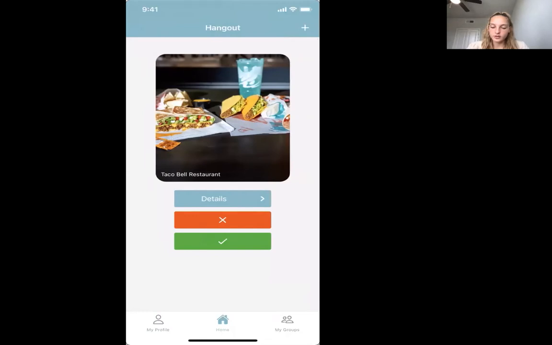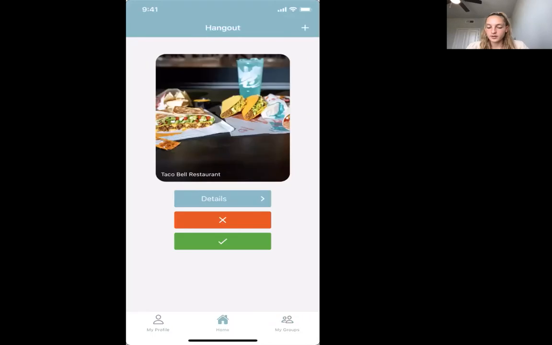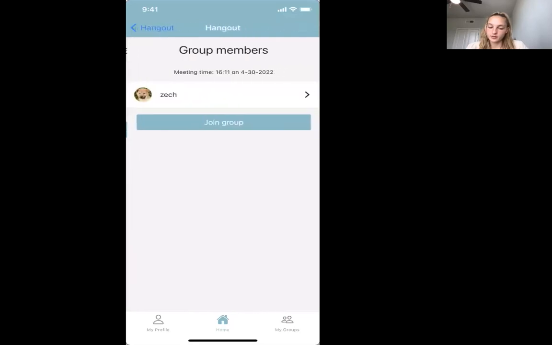I can also go to the My Groups tab to see what groups I am currently in. So right now, I'm not in any groups. But I can swipe right on Taco Bell and I can see that there are 2 groups formed already. I can either join one of those groups or I can create a new group. So I will join this group with Zach.